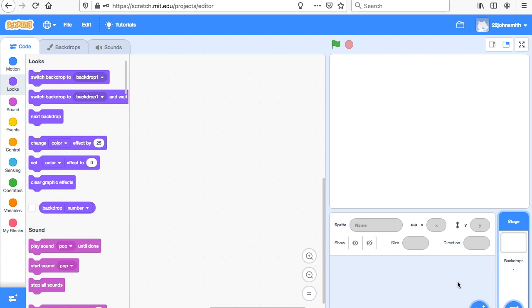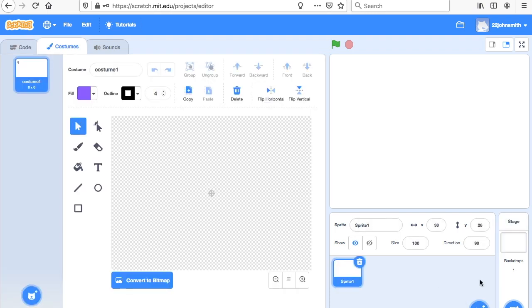Okay, so what we need to do is create a snake. Here's how we're going to do it. We're going to go to the character over here, choose a sprite, and paint it. Here's how I would do it. The first thing I would do is make a big rectangle, like this.